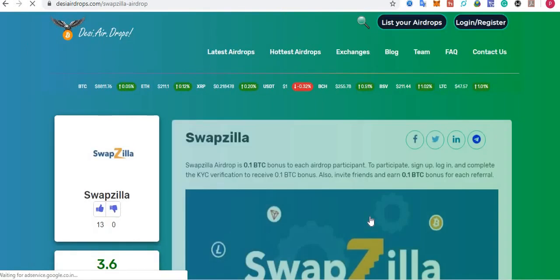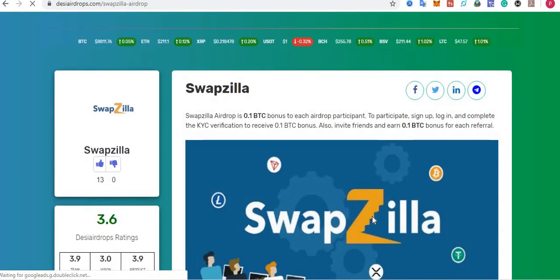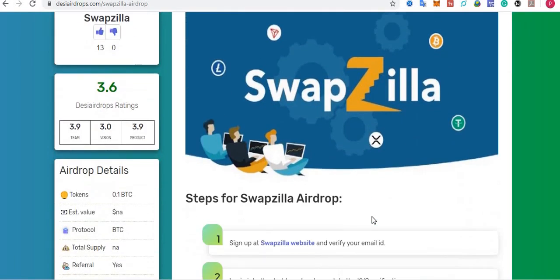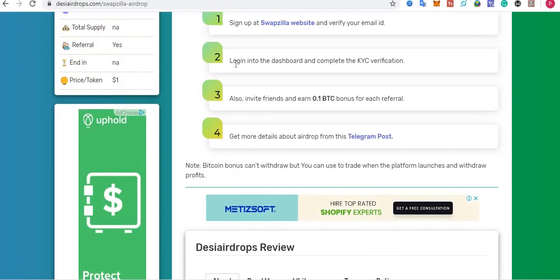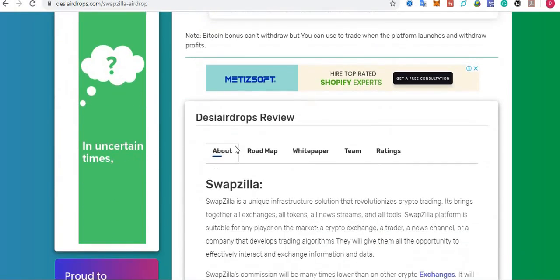Alright, so Swapzilla Airdrop is 0.1 BTC to each community member, each airdrop participant. To participate, sign up, log in and complete the KYC verification to receive 0.1 BTC bonus. You can also invite your friends and earn 0.1 BTC bonus for each valid referral. Well, there are 4 simple steps guys to complete the registration procedure for this airdrop.